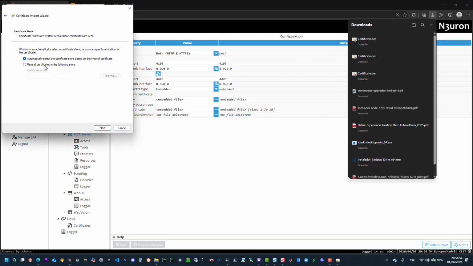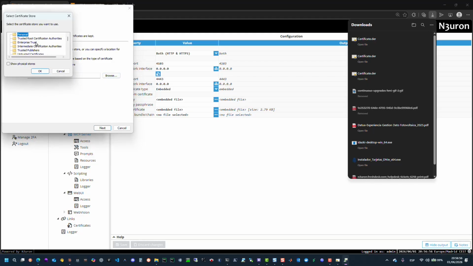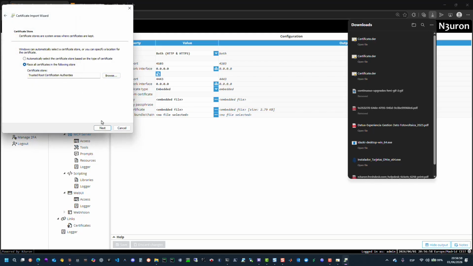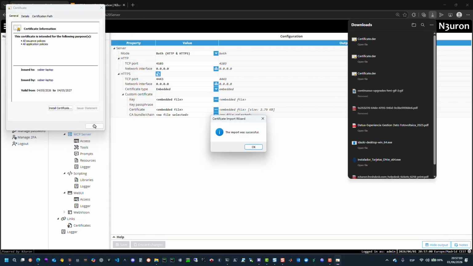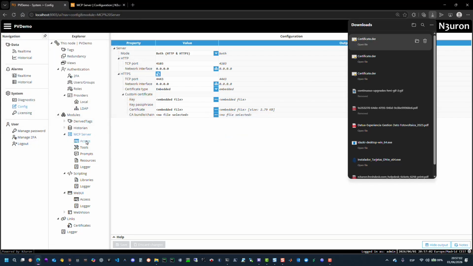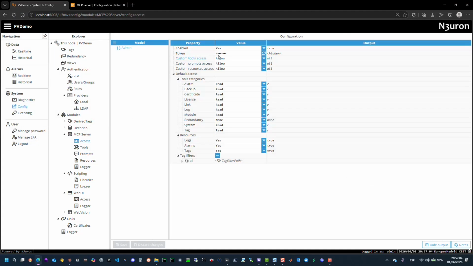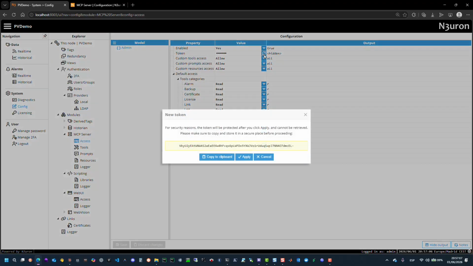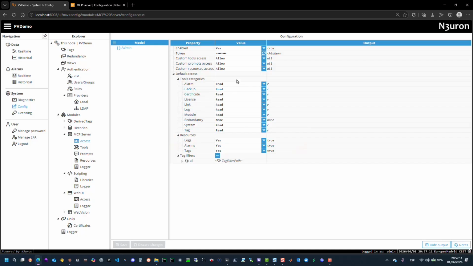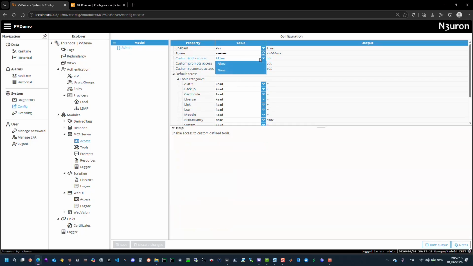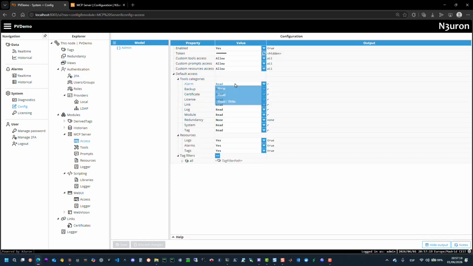After the connection settings, we review the access configuration. The MCP server uses bearer tokens to control what each client can access. After restoring the backup, it is important to create a new bearer token. The token value is displayed only once, so make sure to copy it and store it in a safe location before closing the window. We will need this token later when configuring the MCP client connection. If the token is lost, we should generate a new one and update the client configuration.